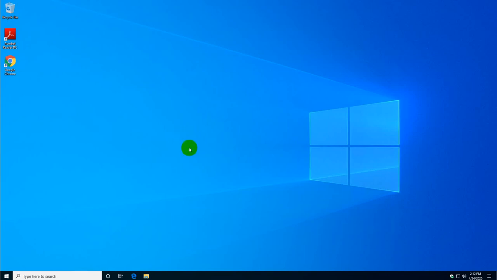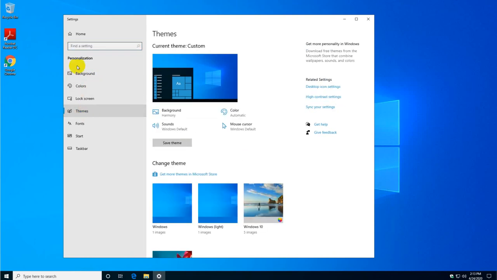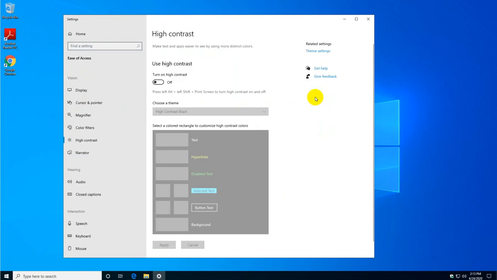In this short video, I'm going to show you how to change your desktop and turn it into a high contrast environment. All you need to do for now is just on your mouse, right click and select personalize, and then navigate to themes here on the left panel, and then come here to high contrast settings.